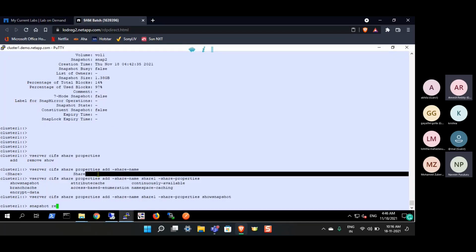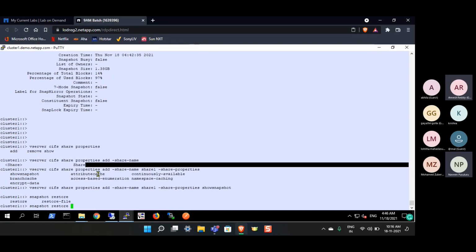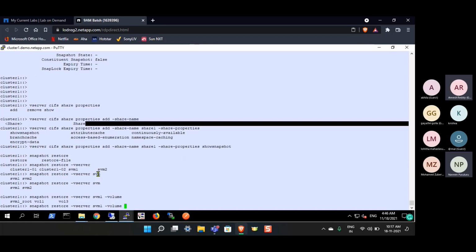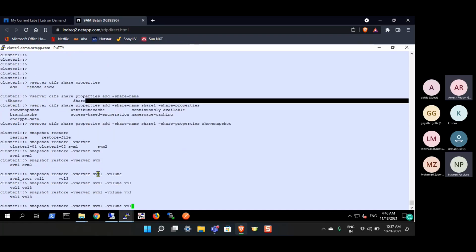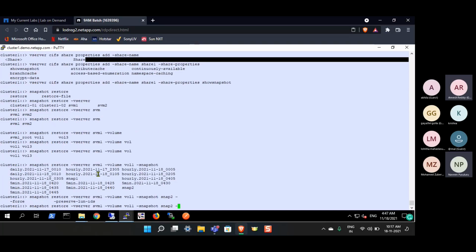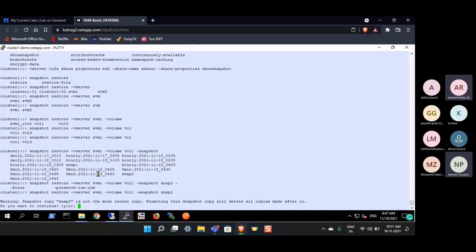Snapshot restore, not restore-file, restore. Okay, restore, vserver name, volume name. What is the snapshot you want to use for restore? Snap2. Okay, that's it. Hit enter.